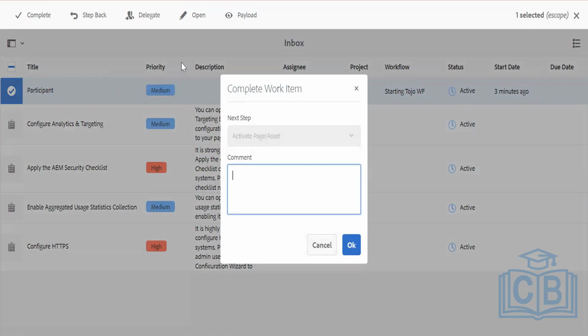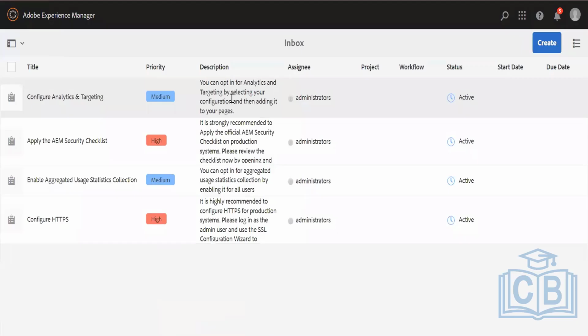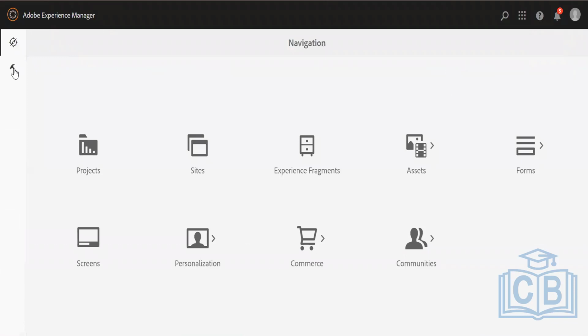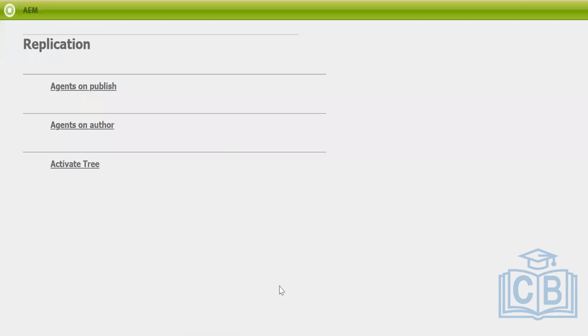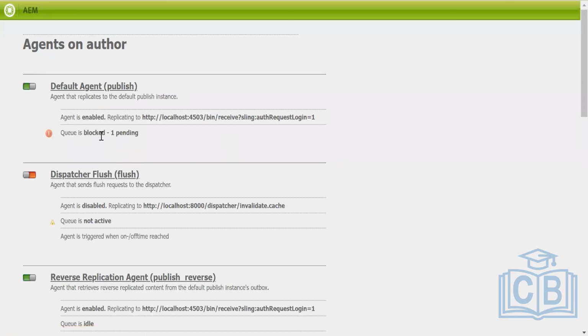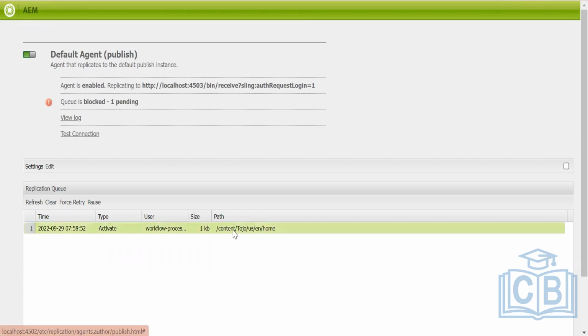Because of course we know we created it. So here the next step was to activate the page. So if I go over here and show you my replication queue, because I haven't started my publisher, my replication queue should be blocked. So agents on author, and you see the queue is blocked. If I go over here, you see now it automatically executed. Internally, it made use of the workflow process user to perform this activity, and it activated this page.